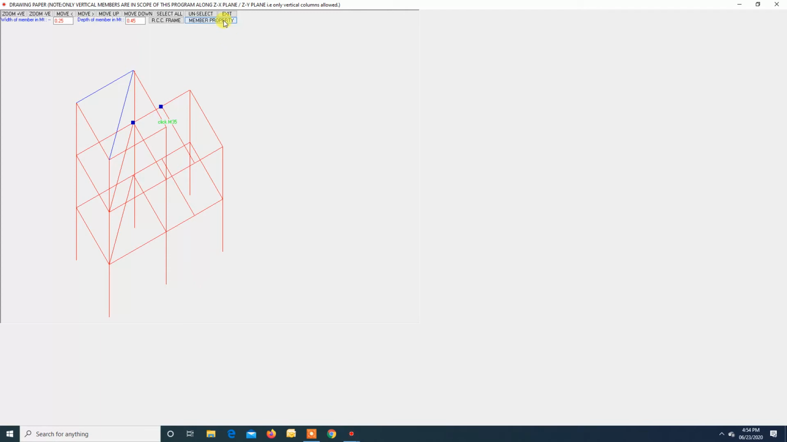Now you can see the member properties. Click this. When you bring this over here, you can see the B and D for that member. We have not given any data for this, so it is showing 0, 0. So this is how you can check the member data given. Now say all the members are of the same section, select all. You can select all the members together.